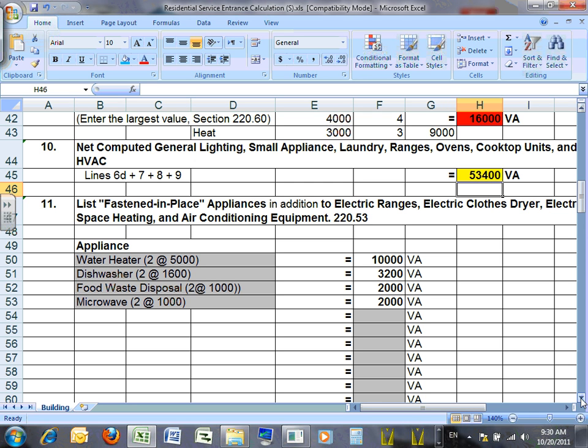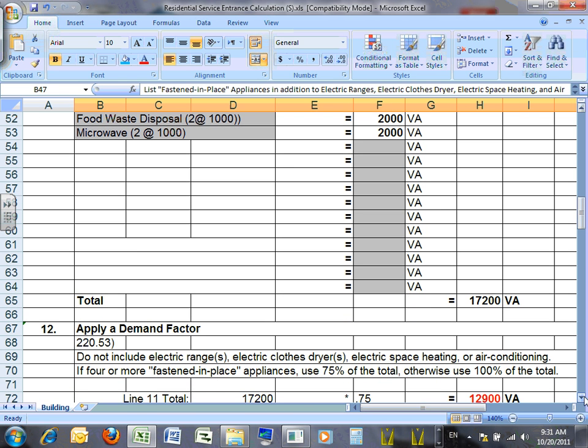Look at what 11 says: list fastened-in-place appliances in addition to the electric ranges and electric dryers. All the electric ranges, we don't do them. Fastened-in-place appliances: if you go to 220.53, it tells you if you have appliances fastened in place, add them up. Then there's a table we're going to apply at step 12. If you have 4 or more, you cut them by 75%. One more time, this is again from the code.